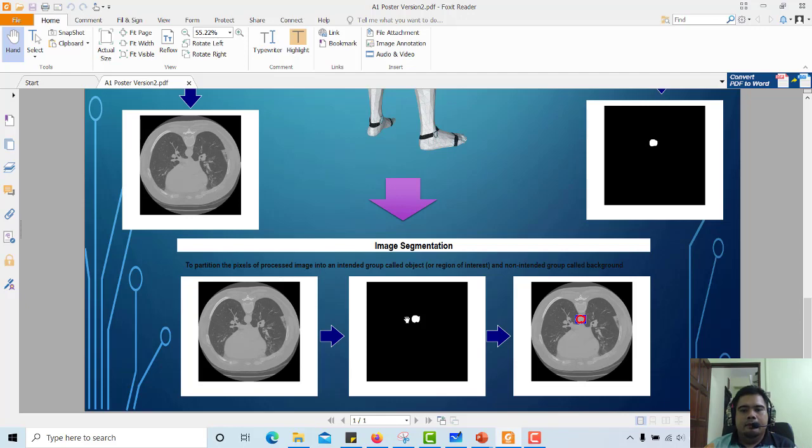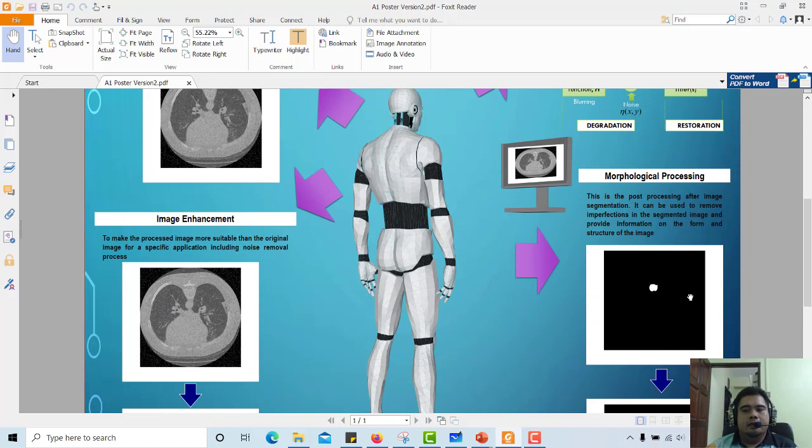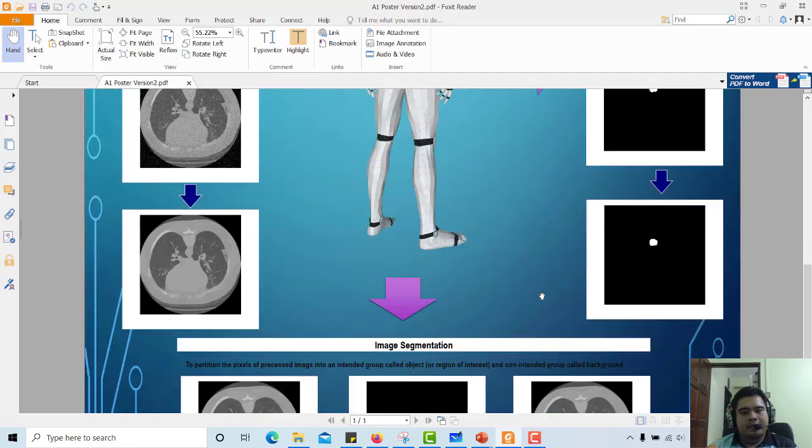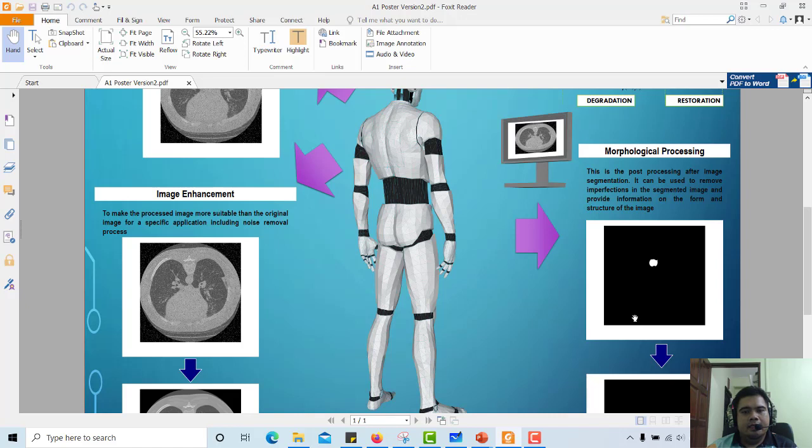And then after segmentation, the last topic is morphological processing. Morphological processing we can consider as post processing after the segmentation, like I said before. The purpose of morphological processing is actually like an image enhancement after segmentation. It means that they try to touch up the image a little bit.